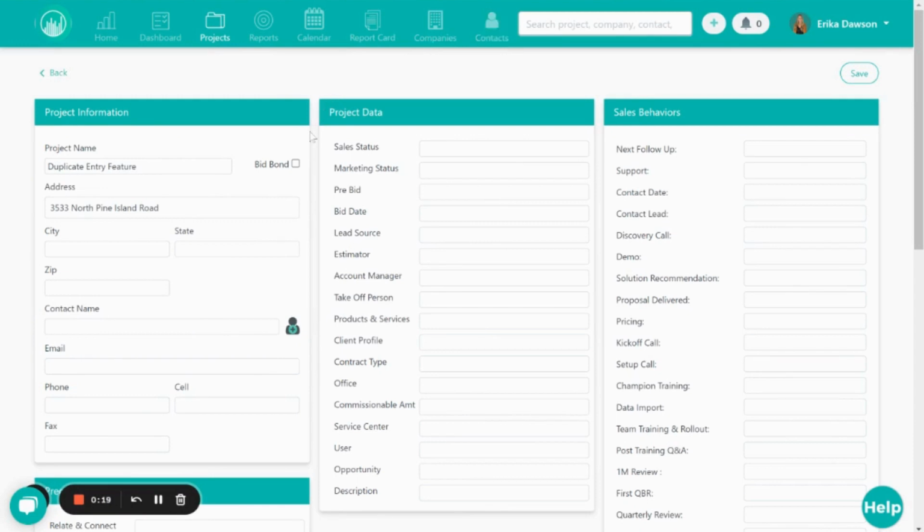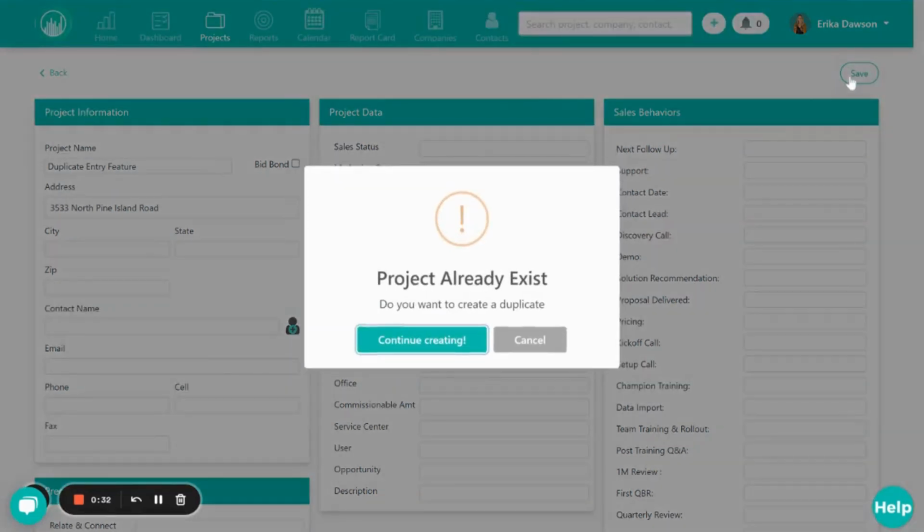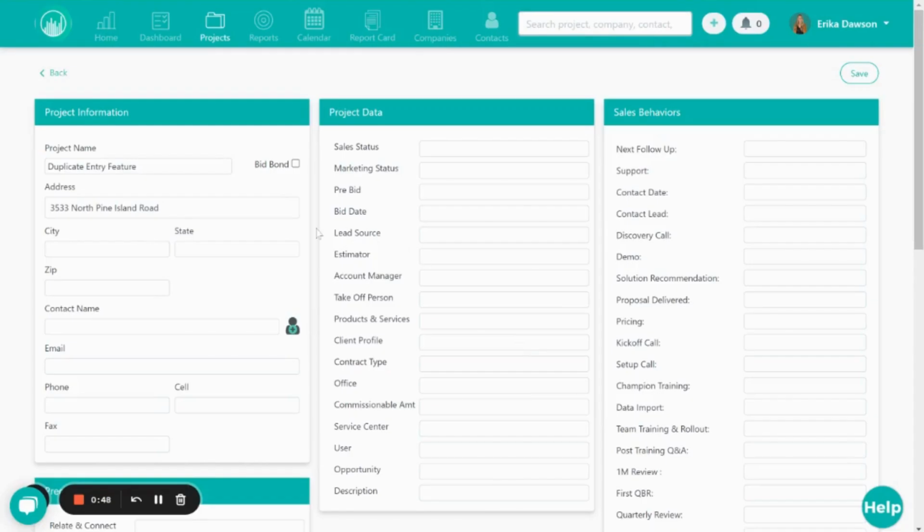So here's an example under project files. I've just created a new project file. We'll name it duplicate entry feature, and I put this address here. When I go over and click save, you'll see that this pop-up shows me that this project, or the address associated with this project, already exists. So you can do two things: you can continue creating, or you can cancel. This is going to keep the data clean. It's going to keep you from having duplicate entries, and it works on projects, companies, and contacts.